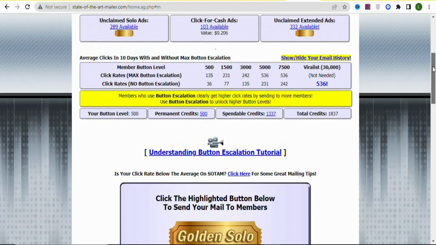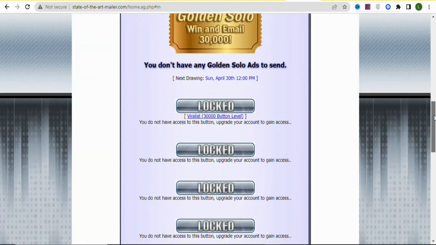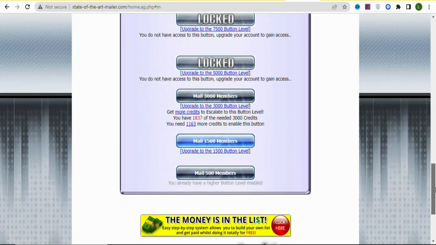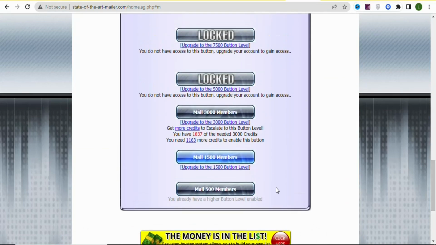Once you click on send email ad, you can see the levels that you can use. You can see a whole lot of different levels. It starts with the button, which is 500 members. If you are new to the platform with few credit, you can only send to 500 members. If you earn more credit, you can send up to 1,500 members. If you earn more than that, you can send up to 3,000 members.